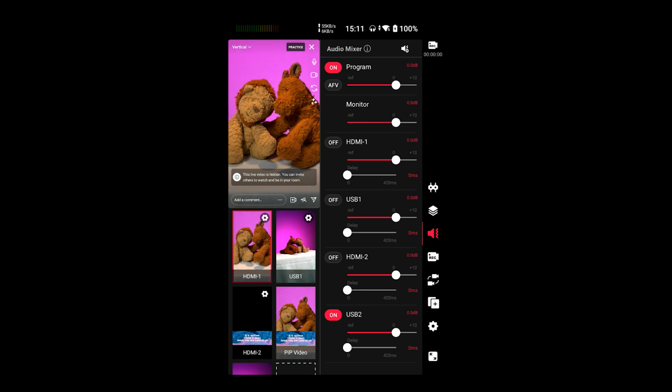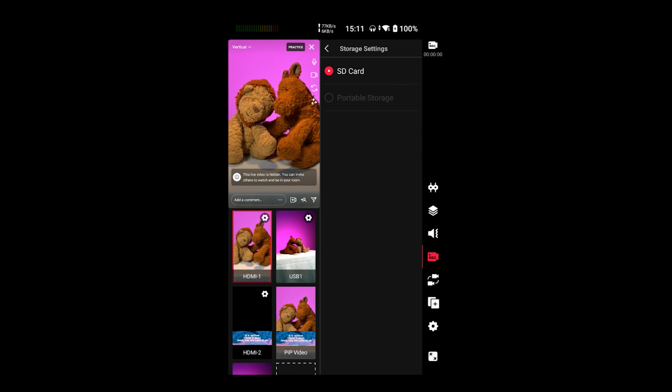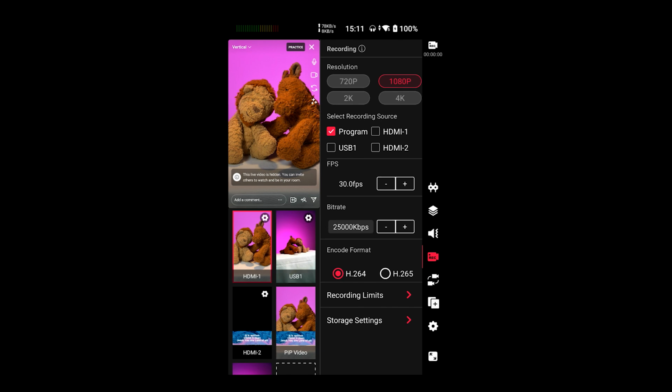The Record tab lets us record our video locally to an SD card in the SD card slot, or under storage settings here, you can choose if you want to record to an external hard drive that you can connect to one of the USB ports.